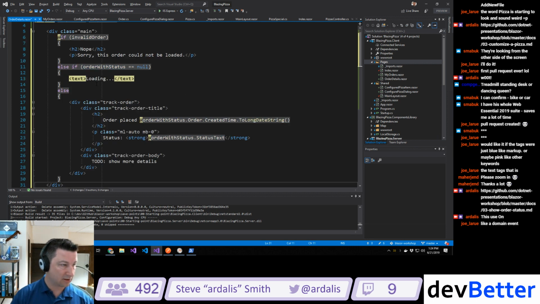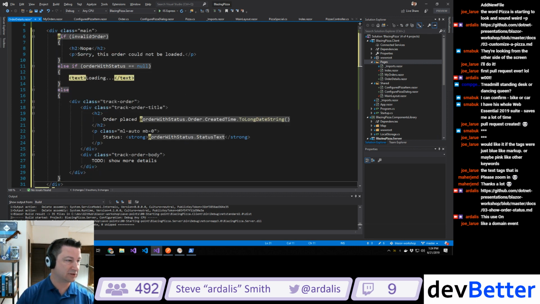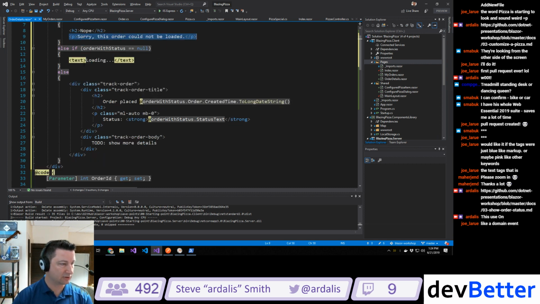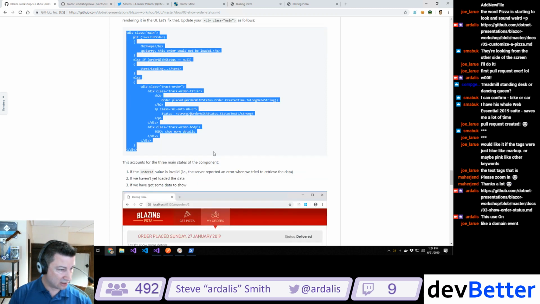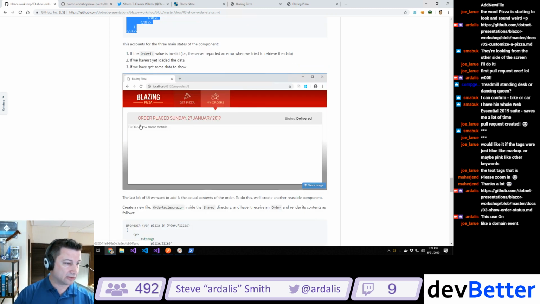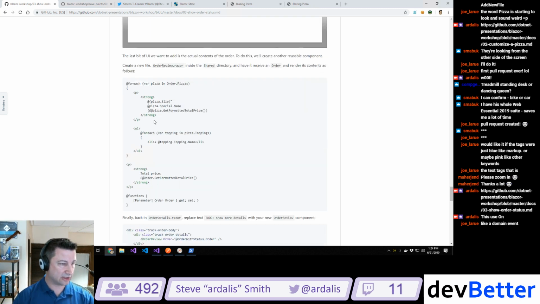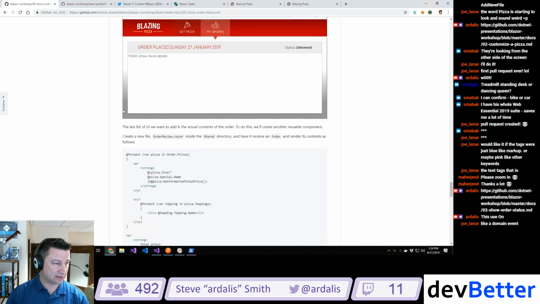Bam. What's this going to do? If it's an invalid order, we're going to say, sorry, can't load it. Otherwise, we'll show a loading screen when it's null. And then once we've got it, we'll display the details of it. To do, show more details. Alright, that's going to show that. So this accounts for 3 main states, which I just showed. And then we'll do the more details. Let's just jump to doing that. So, no, it's not. That wants a new file.